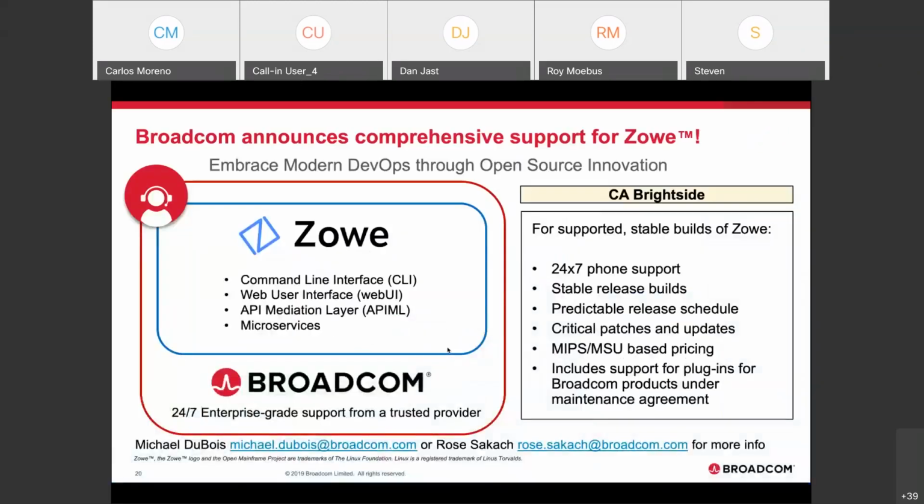So some announcements about what's going on in the Zowe community and how you can get involved going forward, towards the end of this presentation. At the last SHARE conference, Broadcom announced that they were going to provide support for the Zowe product. So if you are working with Zowe and you want support for the product, if you're having issues or you want assistance in plugging in your application, or have ideas for the direction of the platform, Broadcom is providing the support, and you can contact the names below to get that support.